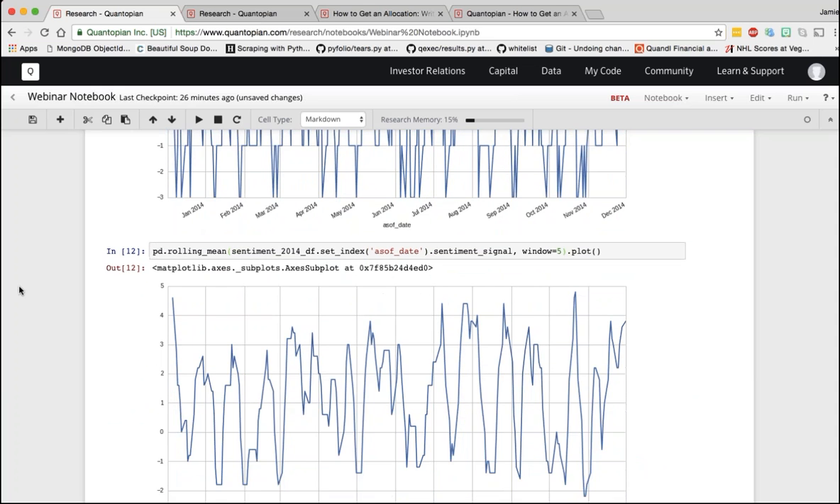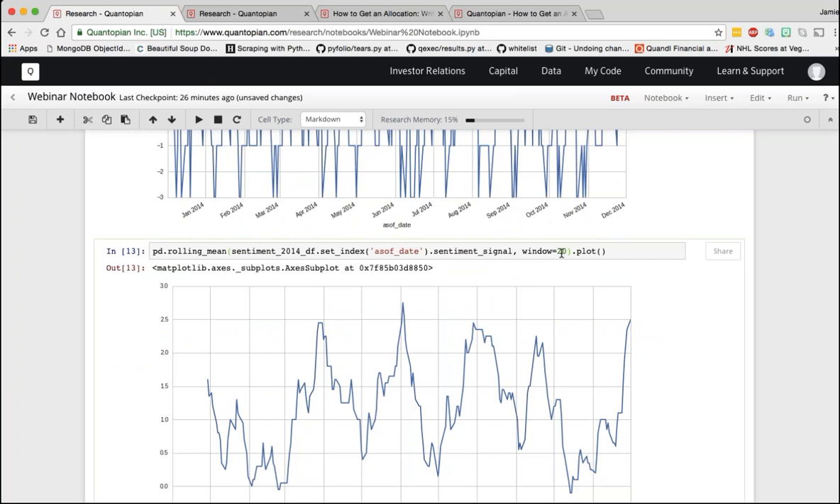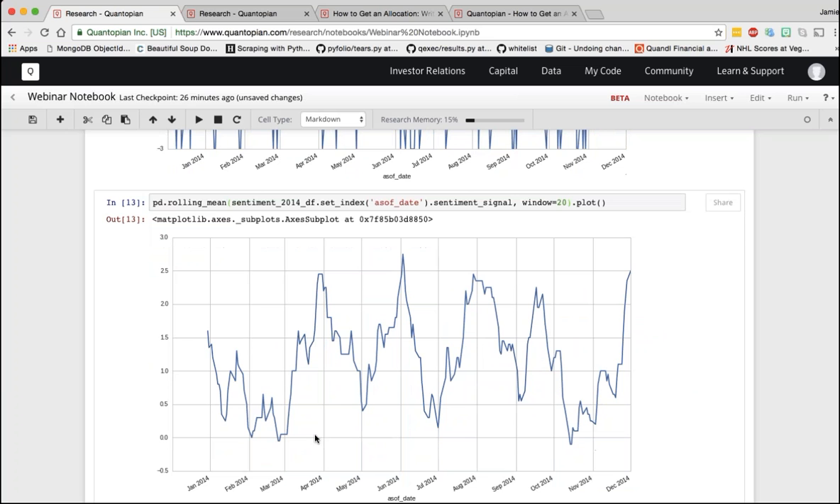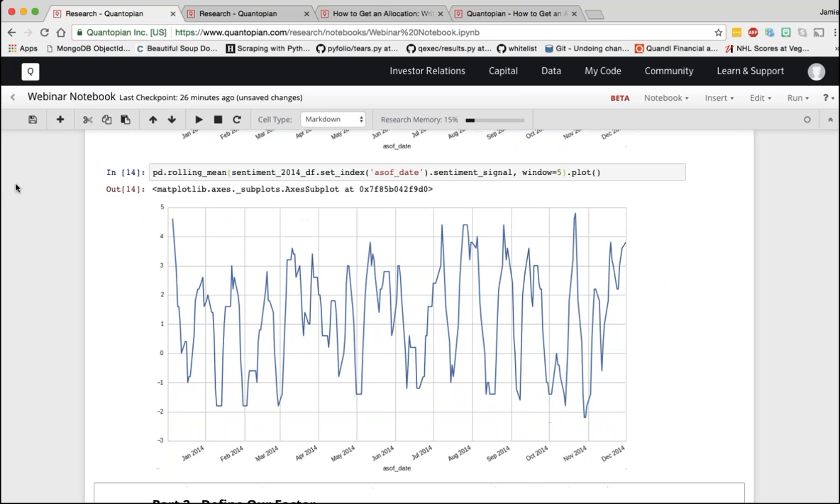And as you can see, it's still a little all over the place, but it's quite a bit smoother. I could change this to, let's say I wanted a 20-day rolling mean. Again, even smoother here. But for the sake of this presentation, I'm just going to keep it at 5. So that's a bit of a snapshot of Blaze.